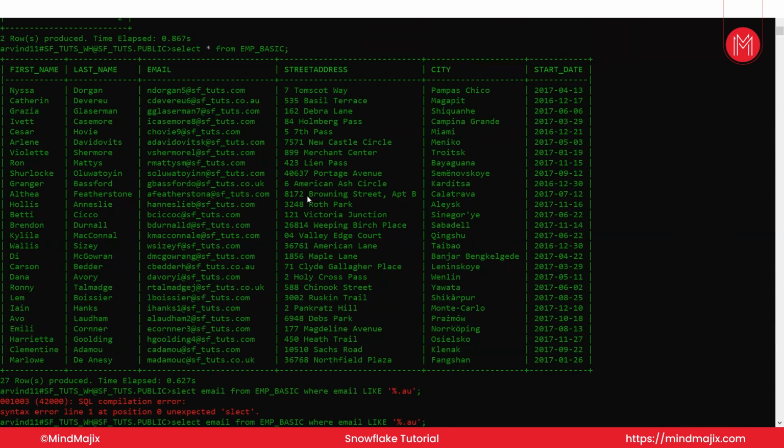Similarly, once you have the data in your tables, you can perform, basically the whole purpose of Snowflake, all the ETL operations on this data once you have it in your tables. So this was the whole idea behind Snowflake.